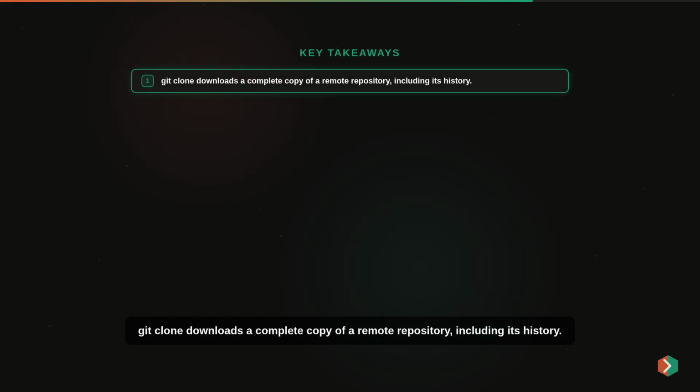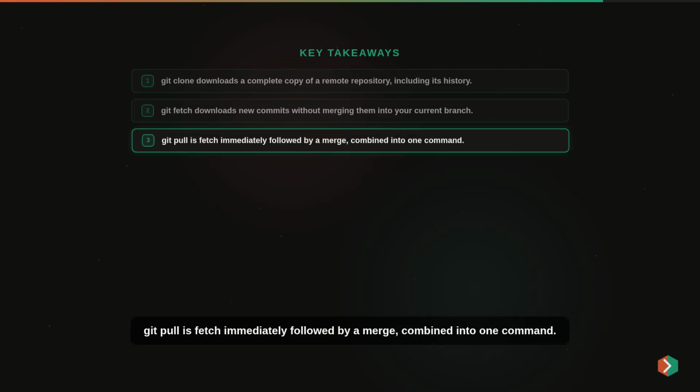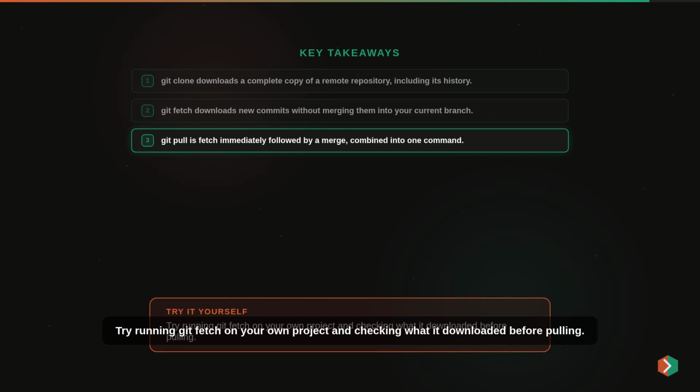Git clone downloads a complete copy of a remote repository, including its history. Git fetch downloads new commits without merging them into your current branch. Git pull is fetch immediately followed by a merge, combined into one command. Try running git fetch on your own project and checking what it downloaded before pulling.